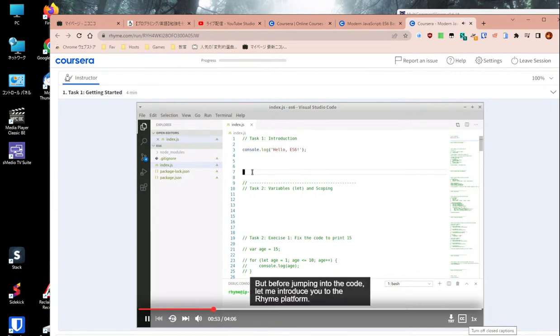But before jumping into the code, let me introduce you to the Rhyme platform. On the right-hand side, you see my pre-recorded video. Here I'm moving my cursor right now. You can pause that video at any time, and you can also adjust the speed if I'm talking too slow or too fast for you. On the left-hand side, you see your own pre-setup cloud desktop. It is fully interactive, and I encourage you today to take advantage of it.